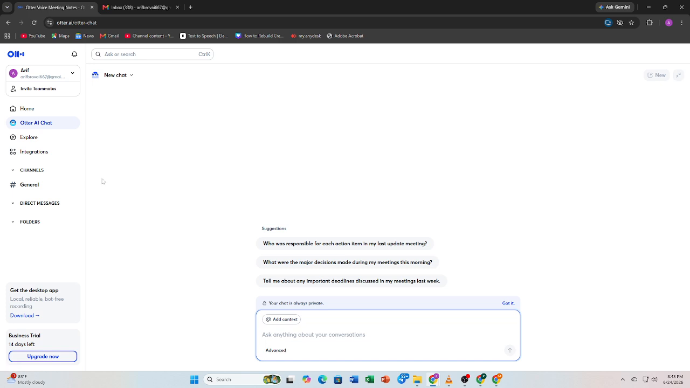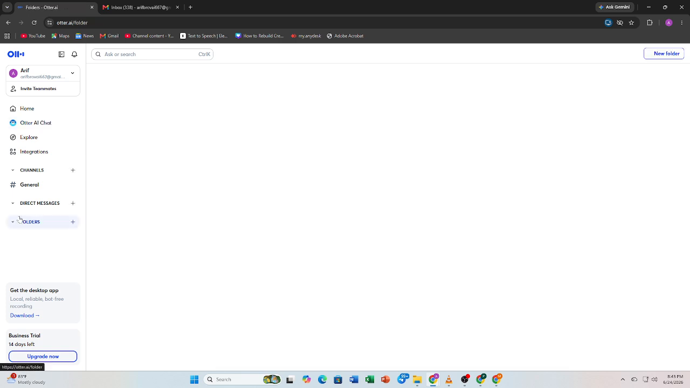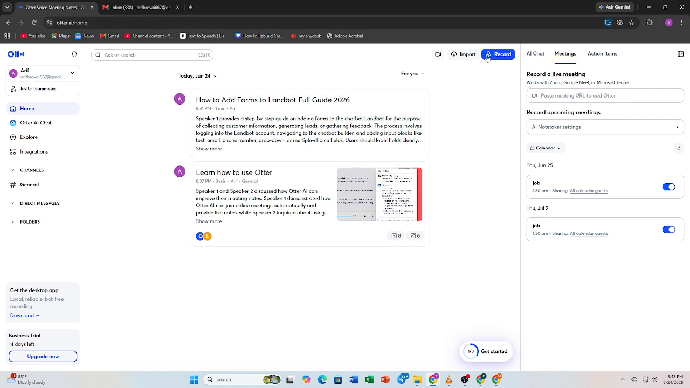Next, once the meeting is finished, click Stop Recording. Otter will process the recording and save both the audio and transcript to your account. Depending on the meeting length, processing may take a few moments. Now open the completed conversation to review the transcript.